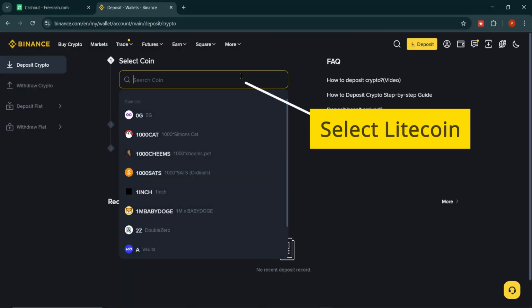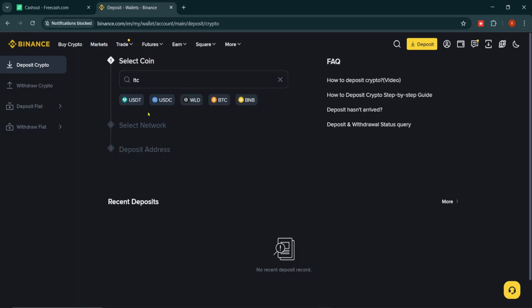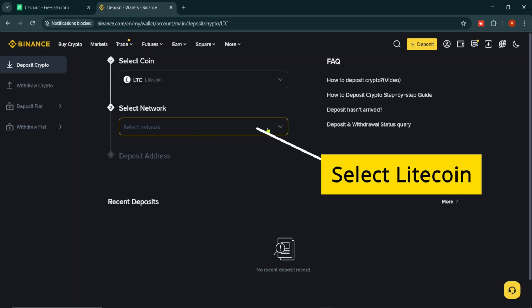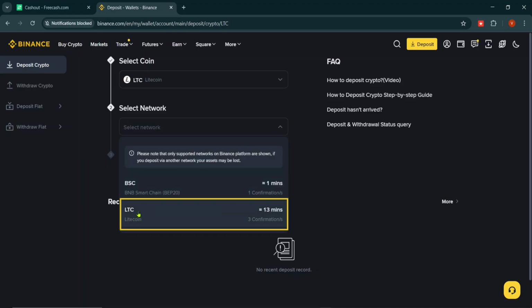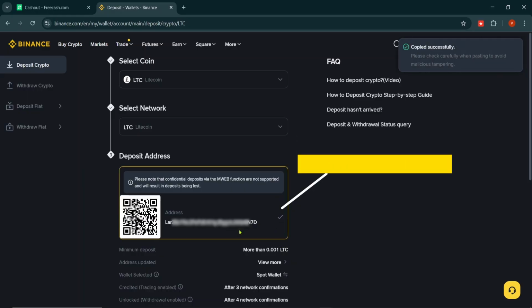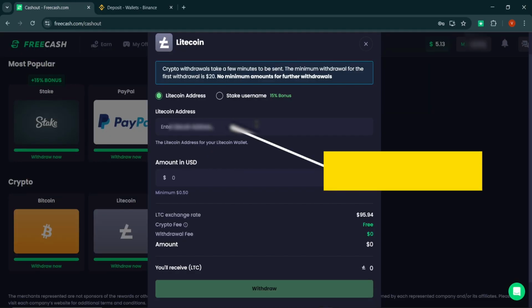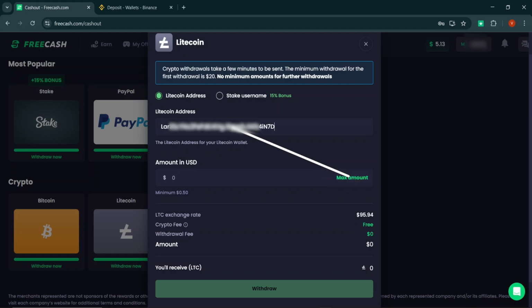Here, search for Litecoin and select it. Also, select the network as Litecoin. Now, copy the deposit address. Go back to Freecash and paste the address here. And select the amount. And here is the final amount you receive after the fees. Then click on Withdraw.